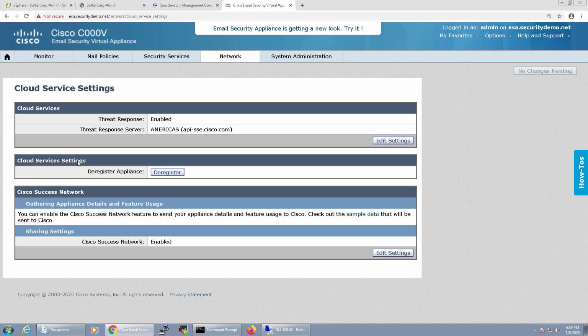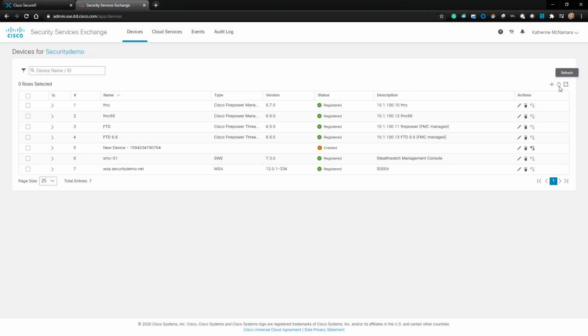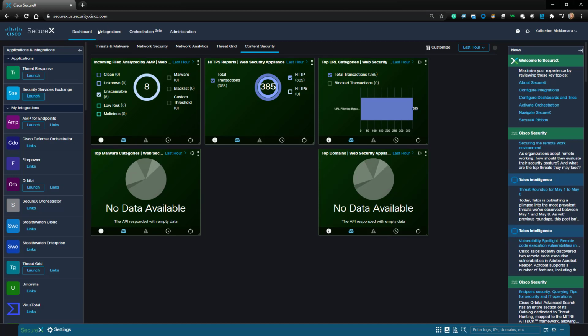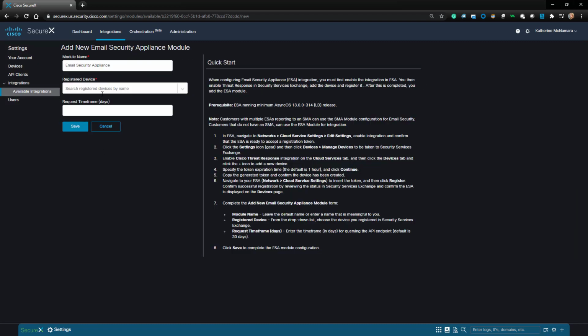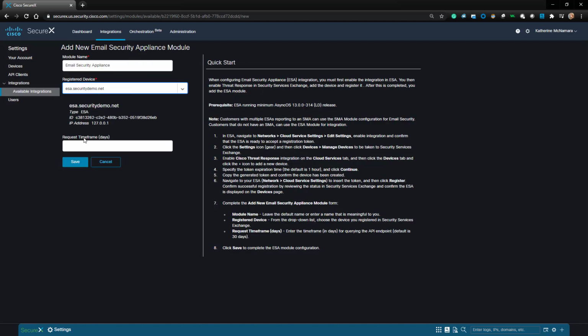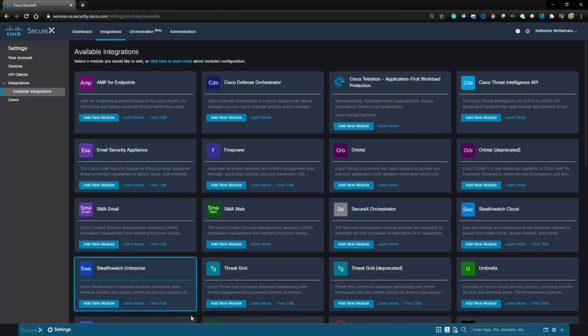After that's done, let's swing back to our Security Services Exchange and refresh the device list. We now see our device registered there, so I'm going to go back to the SecureX dashboard and navigate to Integrations. I'll add the module for the email security appliance, and from the dropdown, I'll choose the ESA from the available list. For the requested time frame, I'll just choose 30 days and click Save.